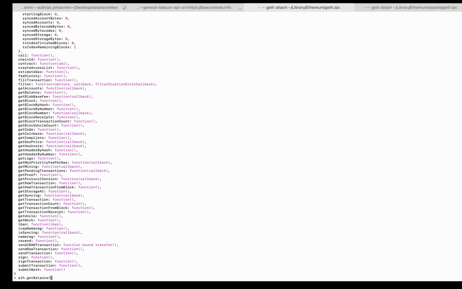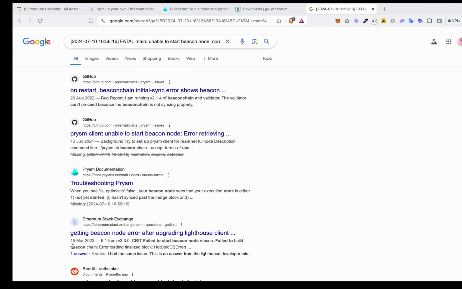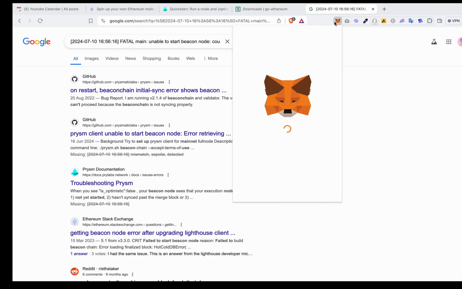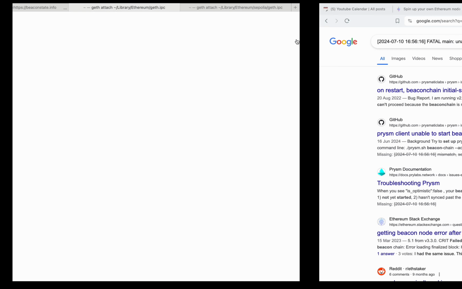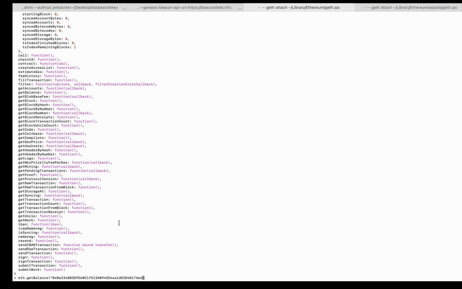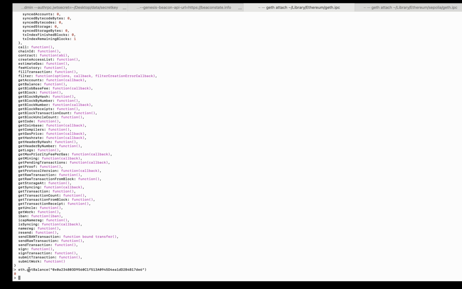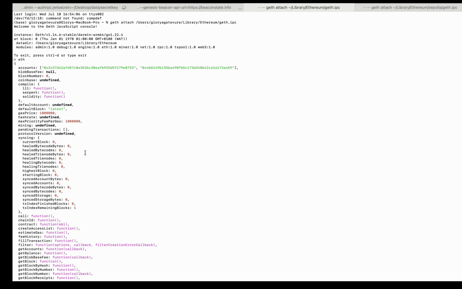This is not going to actually give us a good balance like we just saw, because syncing has not really happened properly. It is still trying to sync, so we might not be able to get the correct information at this point. That's why it's still showing 0, because it's not supposed to show 0.